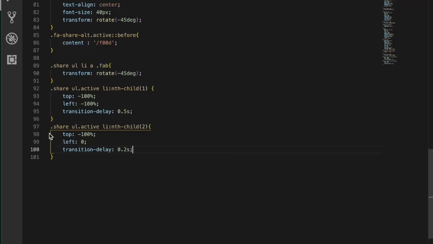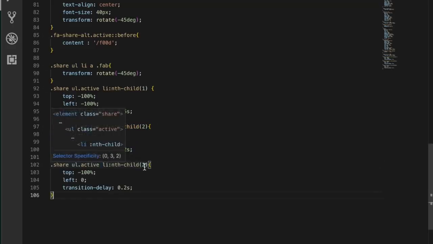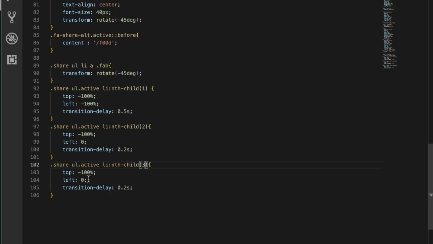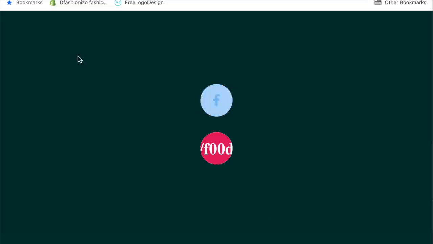So for the third one, I'm just going to copy this and change the child number 3. The child number 3 should be minus 100% top, and the left have 100%. I'm also going to show you how it looks whenever every child is selected. So now you can see 3 children come up.